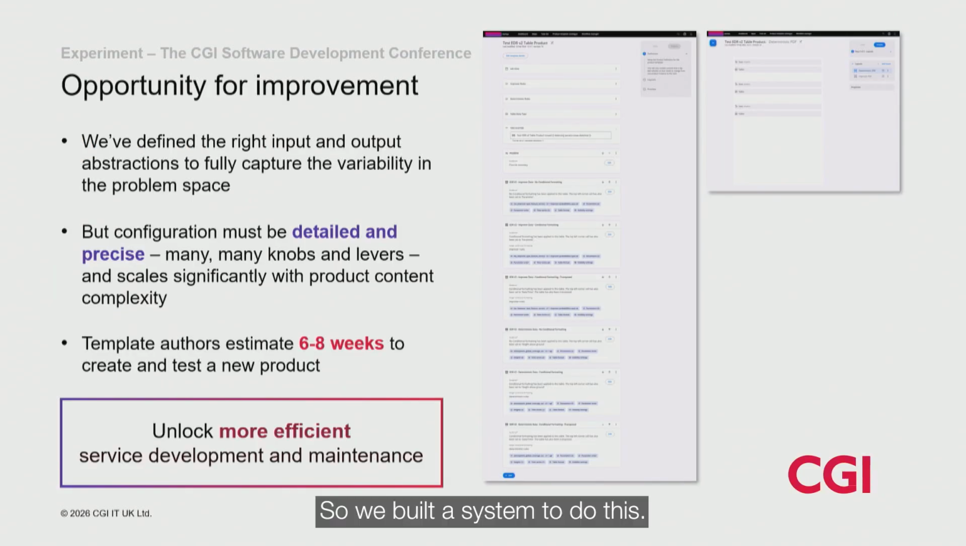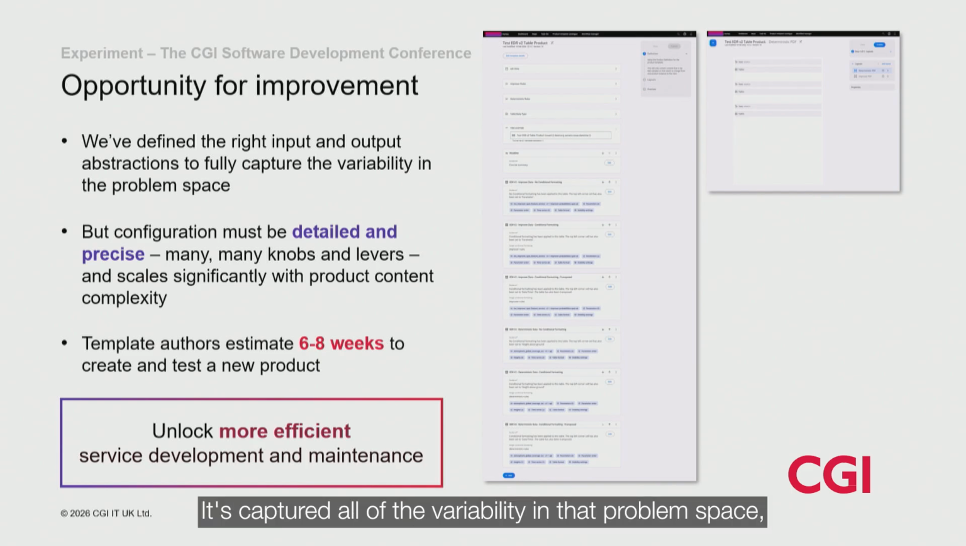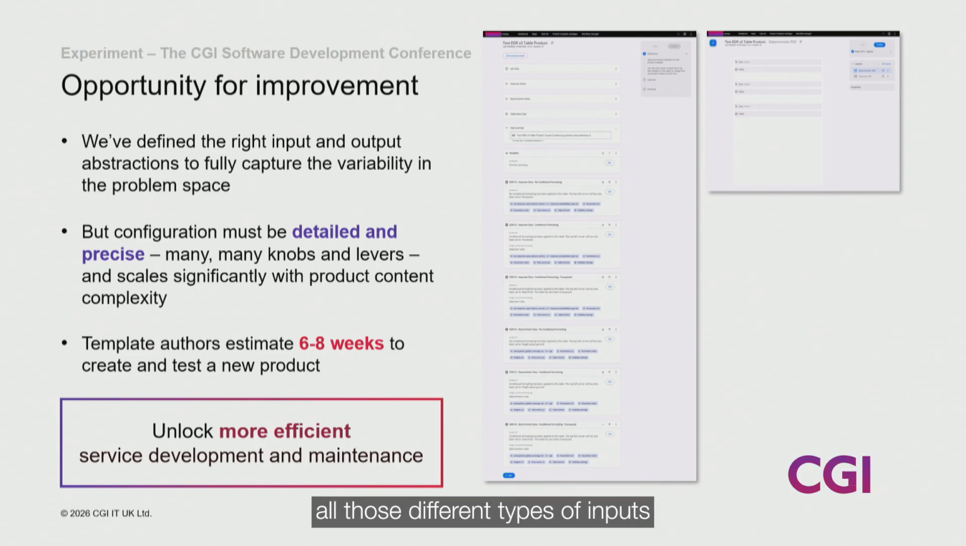So we built a system to do this. We have a templating engine. It is very powerful. It's captured all of the variability in that problem space, all those different types of inputs, all those different types of outputs. And basically, we're wrapping this up so a template is a big data object. But it's a very detailed data object, and you've got to get it just right.